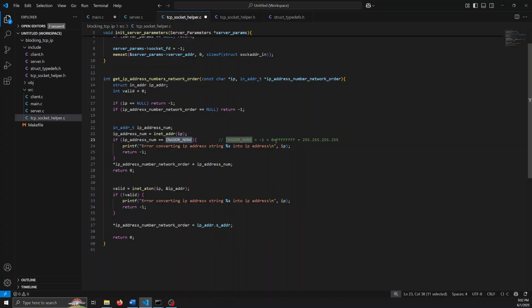However, the problem with this is that INADDR_NONE is equal to -1, which is equal to 0xFFFFFFFF, which is equal to 255.255.255.255. And the issue with this is that this is actually a valid IP address. So if you were to use this code and pass in this IP address, you would actually run through this error handling and return -1. So inet_addr is limited because you cannot accept this as a valid IP address. So I would recommend not to use it.